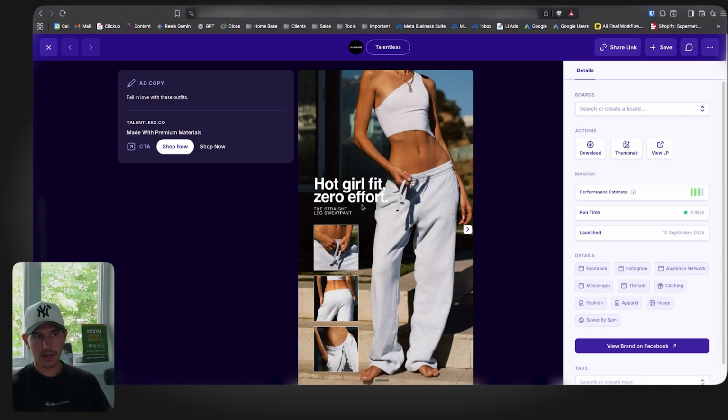Change the headline. Hot girl fit, zero effort. That's one of the easiest things you can change. You could take this exact ad and make 20 different headlines of it if you know it crushes for you. Toss it into Claude and find 50 different variations of this or different headlines that you might think of for your brand.